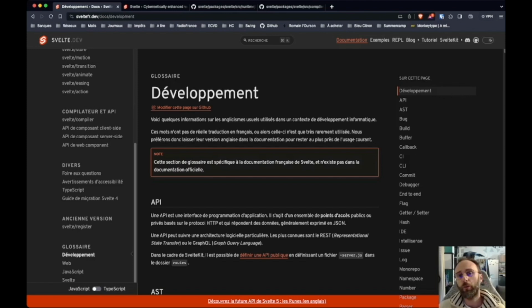So these words we did not want to translate because it would be too different from the actual usage of the language. So we wanted to keep them as is in the documentation. The problem still is that some people, especially beginners, would not understand such words. Like for me, when I started, callback was a mystery. I didn't know what it was.